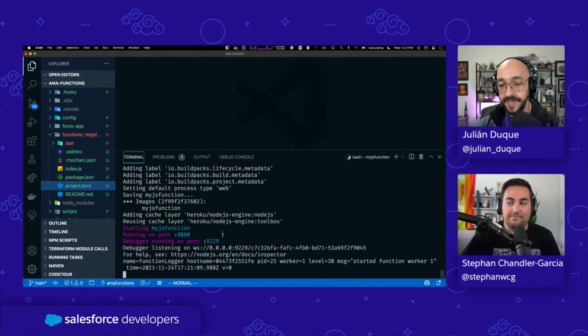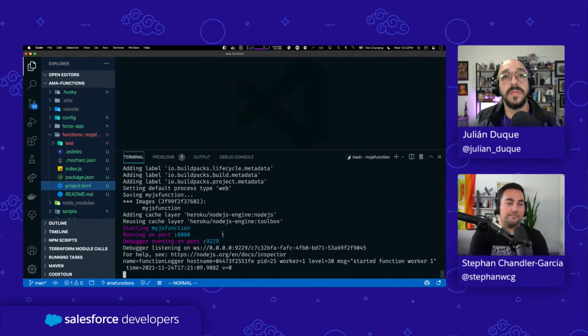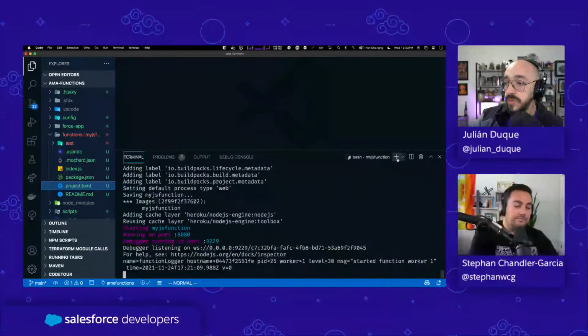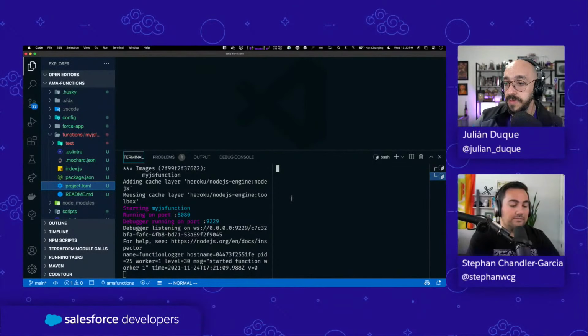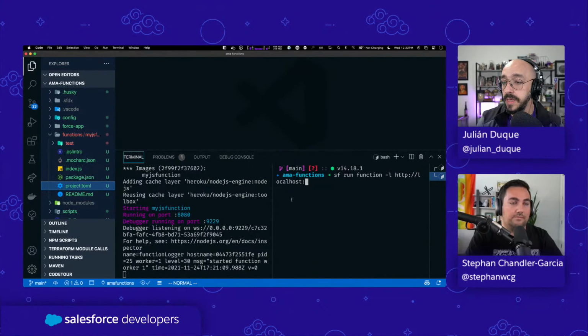So, Stephan, this is working. This is running right now. I have my function running locally. So let me invoke it. Let me see how we can get values. I'm going to open another terminal here. Let's do a split view. And let's invoke it. I'm going to execute sf run function, and I will be passing the URL.